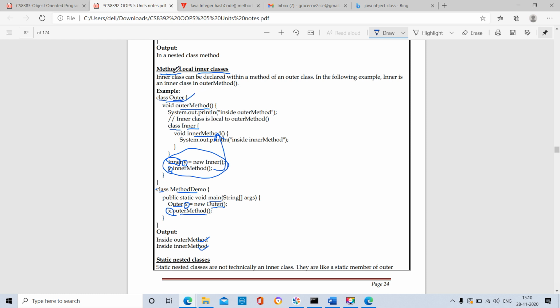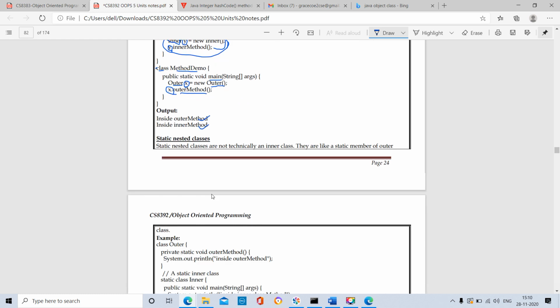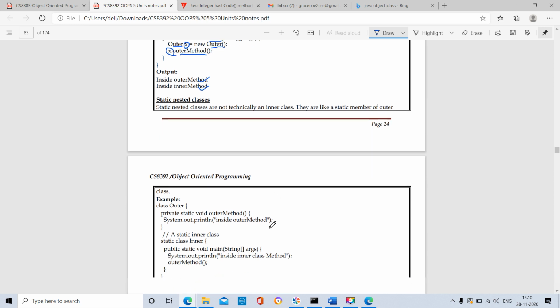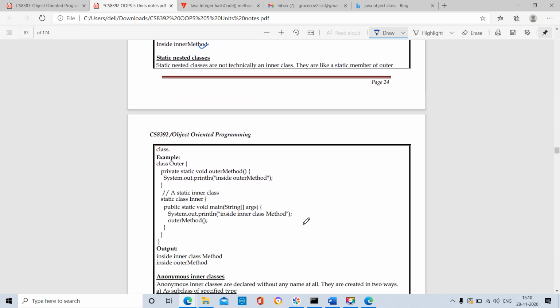So that is the method local inner class. This is the local method of the inner class. Next topic is the static nested class. Static nested classes are technically inner classes. Now, they are like a static member of the outer class.